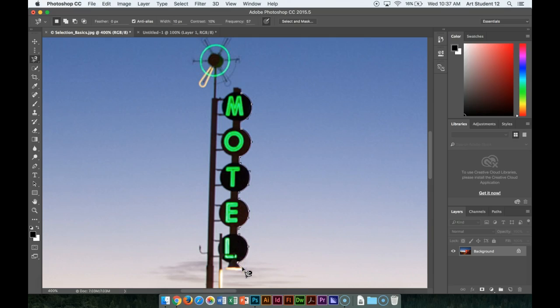All right. I'm not going to do this whole thing, but I go back to the beginning, close it up, and there is my selection. So that's the magnetic lasso.